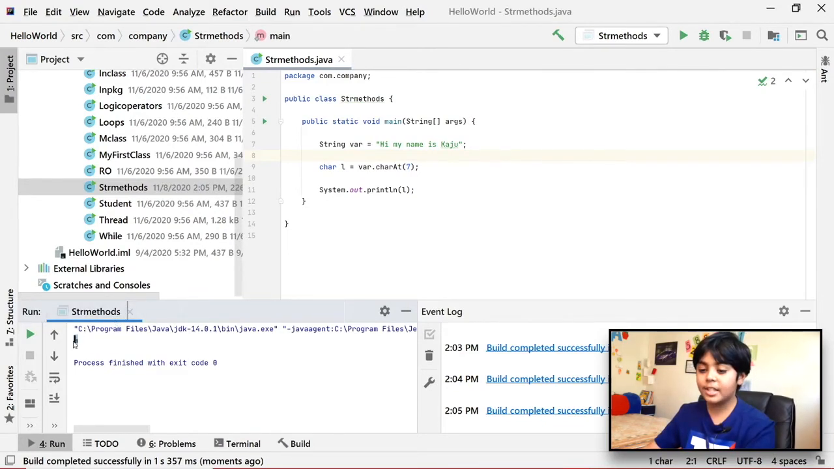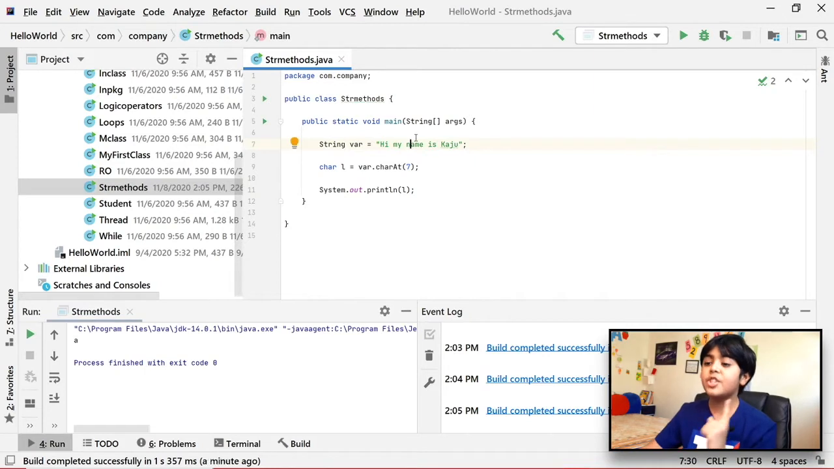So here, this time we have A, and you guys might be thinking like, wait, 7 is N, but remember guys, the positioning starts from 0, so it actually starts from 0. So that's 0, 1, 2, 3, 4, 5, 6, 7. So A is actually correct.